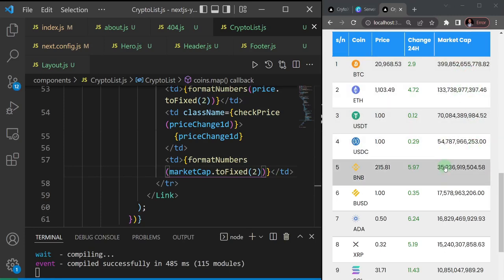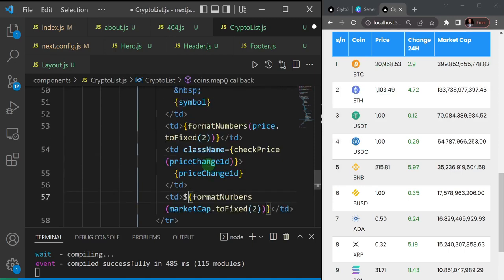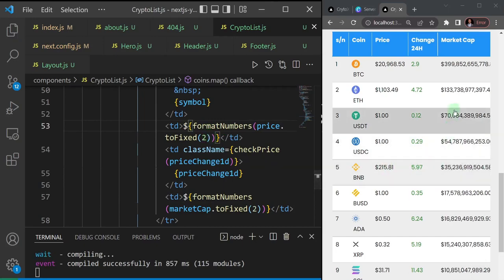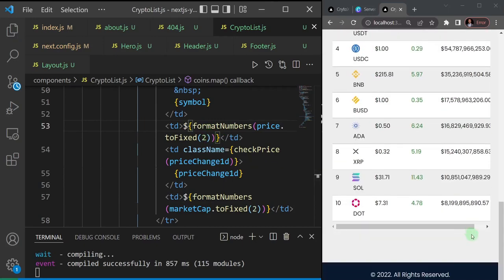Now market cap is actually in dollars. The price is also in dollars here. So what we can do is in front of this we can just add the dollar sign, and same for the price. So the price here we can add the dollar sign. If you save that, you will now see that we have the dollar sign in front of everything.